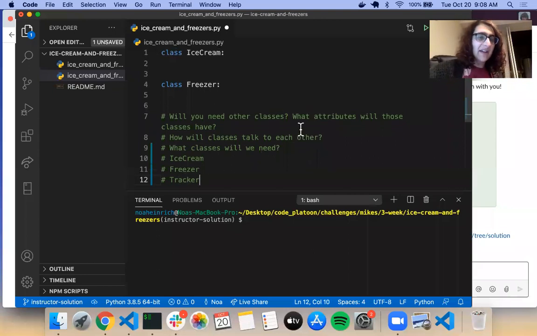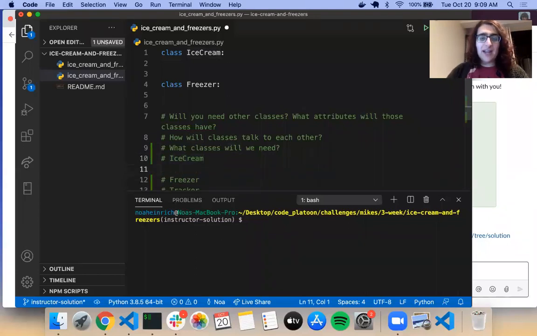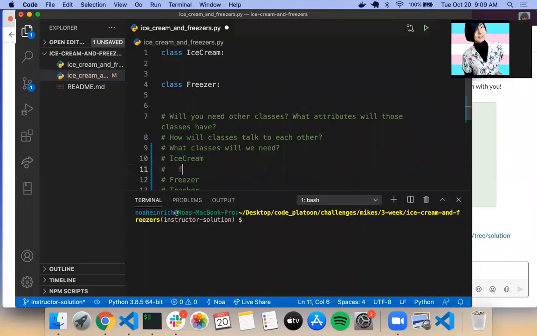Does anyone else have any classes that they think would be helpful or necessary for this? All right, there doesn't have to be. All right, and then let's talk about attributes. What attributes does ice cream need? Flavor. Yeah, it needs a flavor.